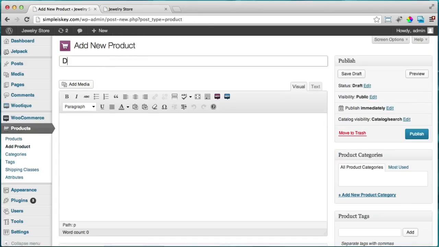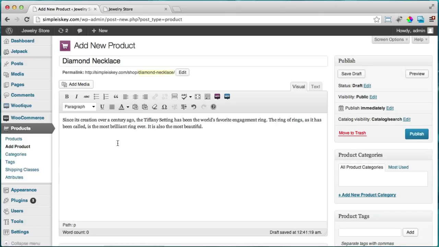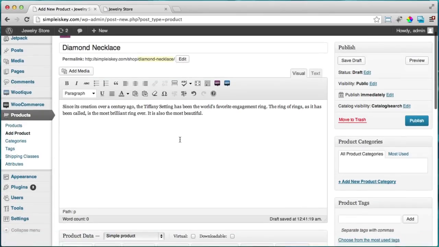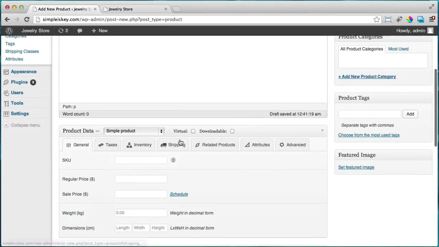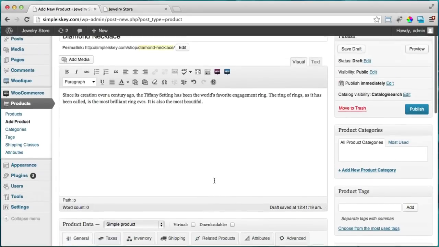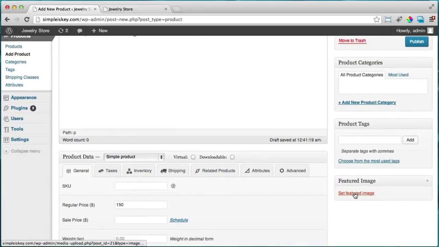Let's say this is a diamond necklace. All right, and then we add a little description, and we set the regular price. Maybe it only has a regular price, maybe it's not on sale, so we'll do $150. So regular price.